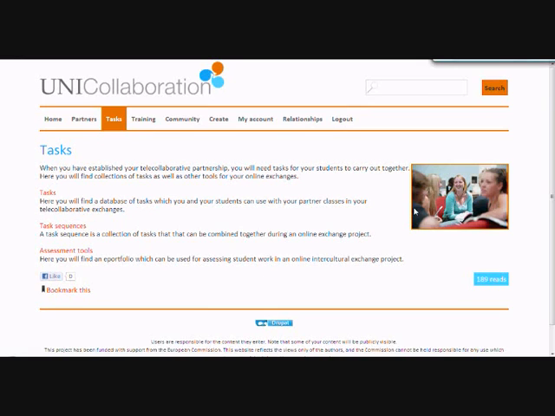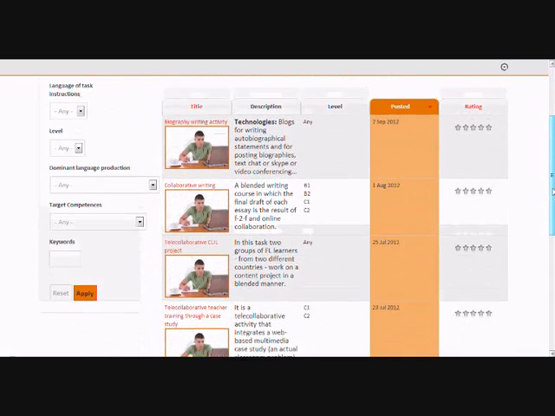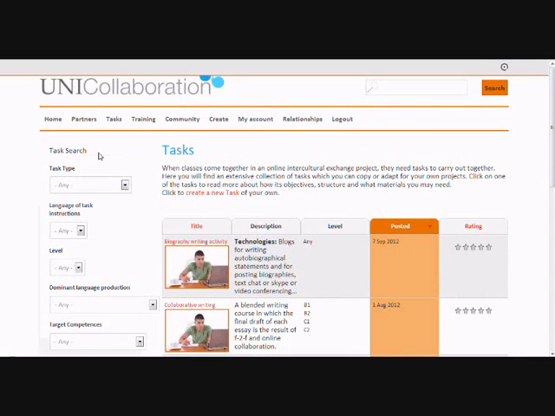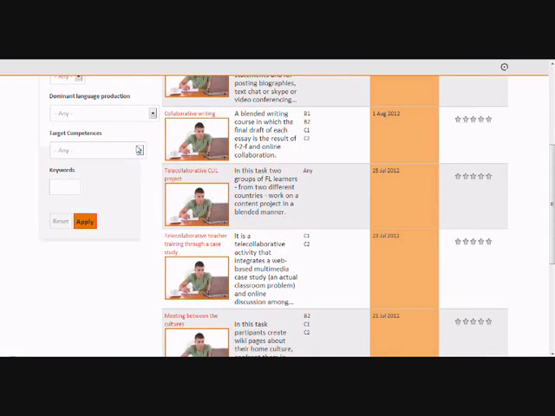This part of the website functions very much in a way that's similar to what we saw in the classes page. So if we click on tasks, you'll see that you can either choose to browse the tasks that have already been put on the page by the UNICollaboration team, or on the left, as we saw on the classes page, you can search for a task by task type, the language of task instruction, the level, the type of dominant language production, be it reading and writing, etc., target competences, and keywords.